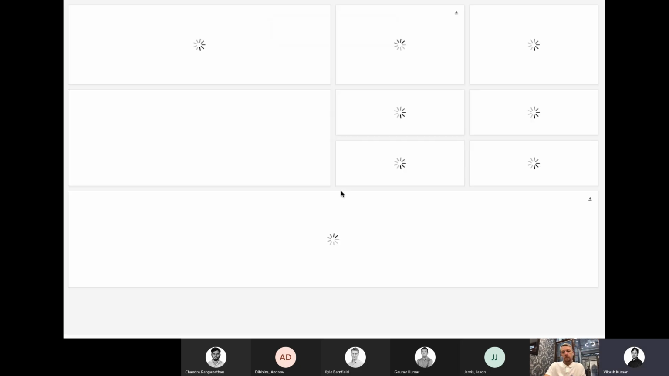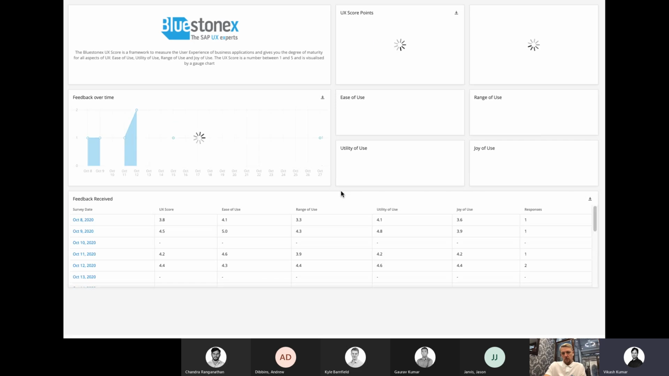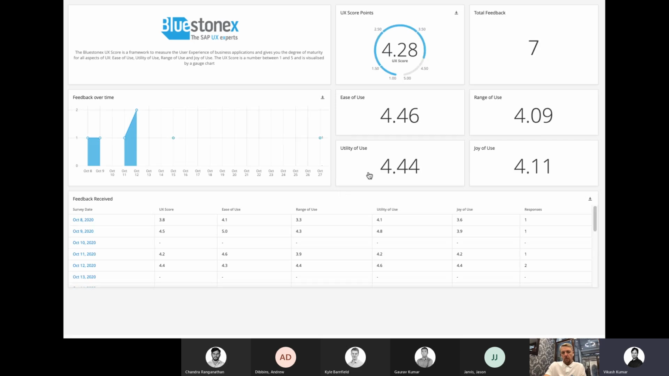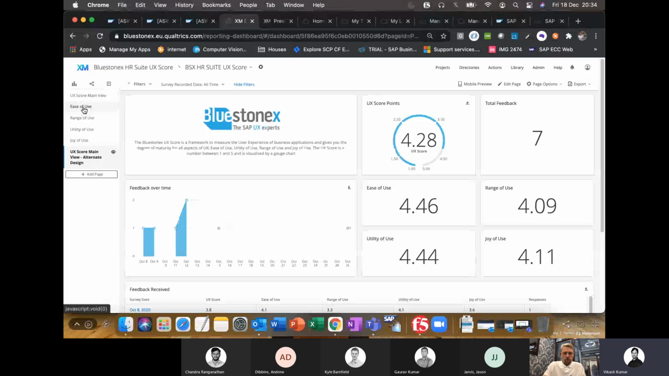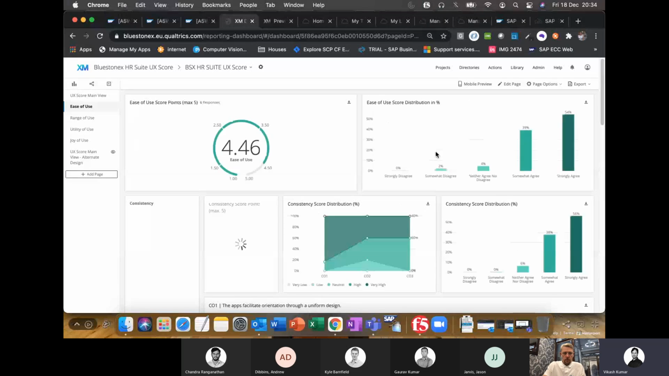Again, you have different UI elements. It's just how you actually visualize your numbers. So to visualize this number, which is obviously between 1 and 5, I just used a donut, which specifically says where I am with respect to the UX. We have categorized it in different categories like ease of use, range of use, and others. So even those categories, we are visualizing differently.